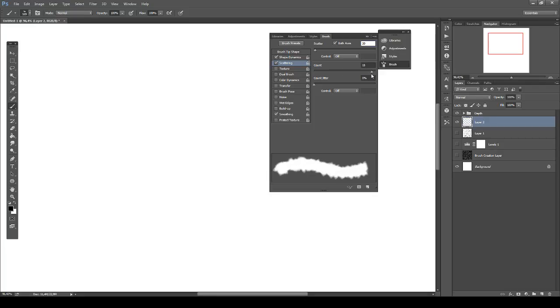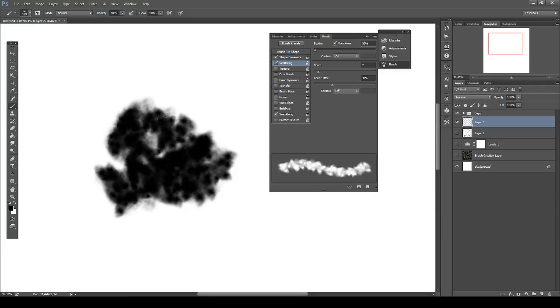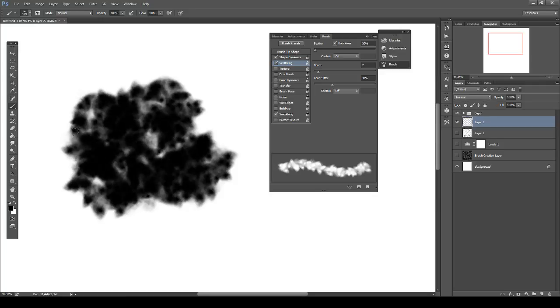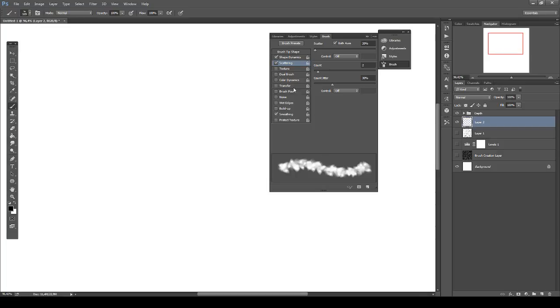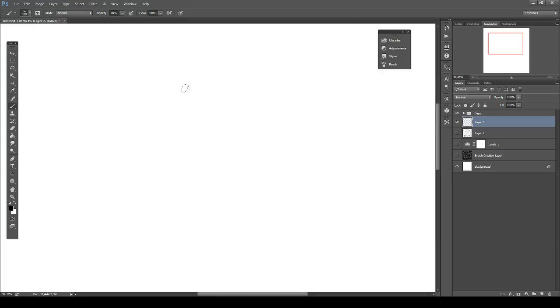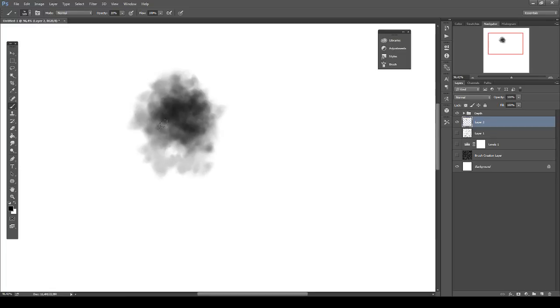And we can add some count. And maybe some jittering in the count. Let's see now. Look, this is already pretty cool. Let's go into the other stuff later. For now, this will be our first brush. I will put opacity on 20%, and then you can just build up a cool cloudy brush, right? I kind of like it.